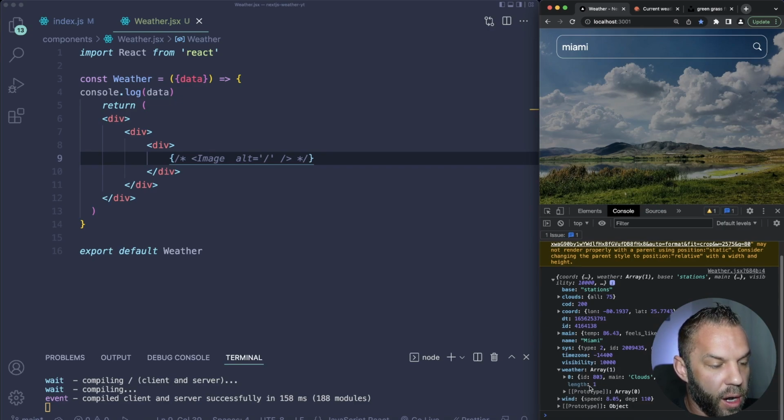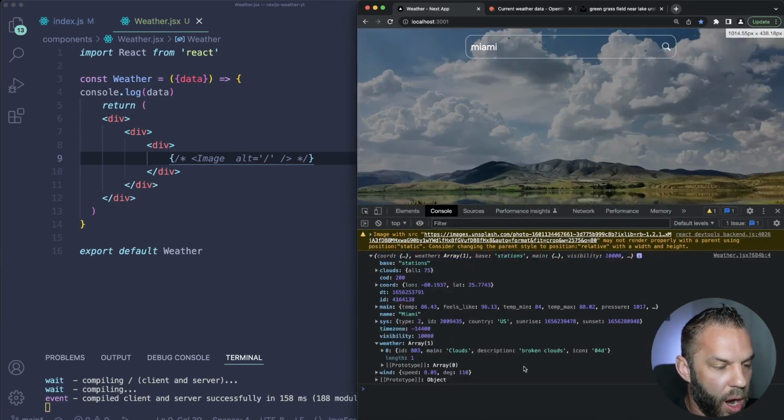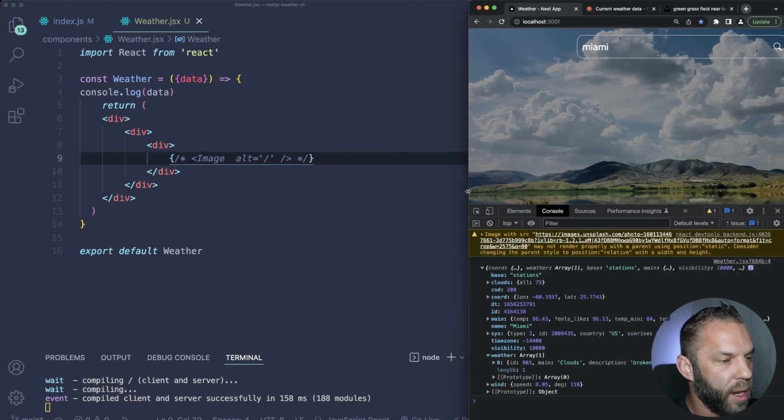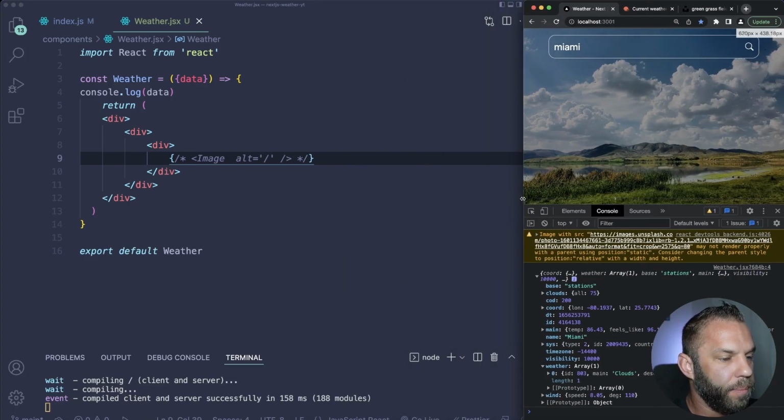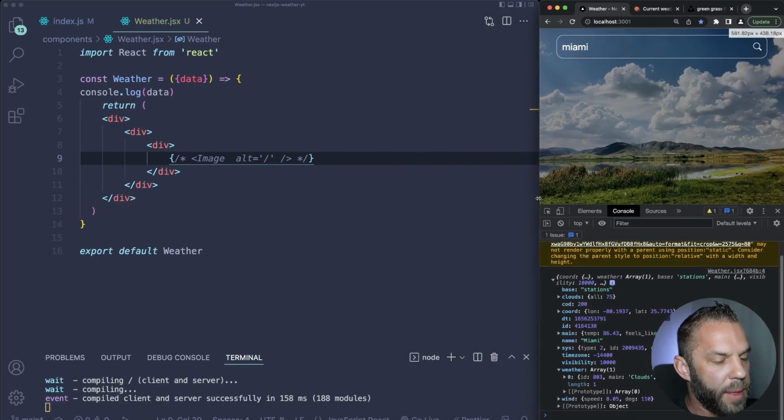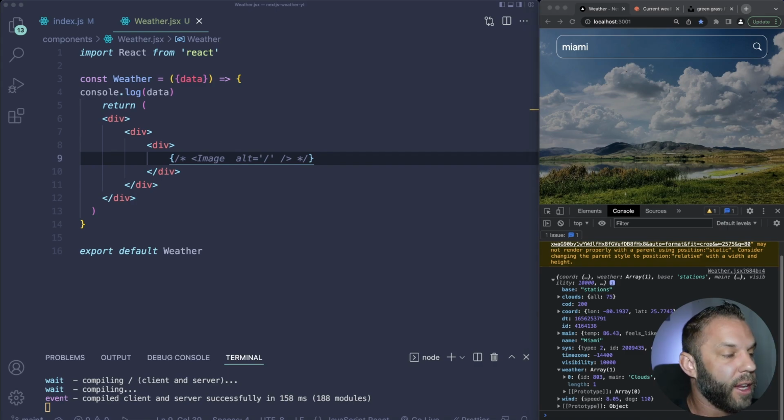And if you see here, our icon, I'll open this up a bit. Our icon is 04d. And that 04d is just an endpoint that we're going to put inside of this image path here to grab the icon. So feel free to keep that a little bit larger and just refer back to this. For the endpoint, I'm actually going to pull it over here, but you can find this in the documentation on the OpenWeatherMap.